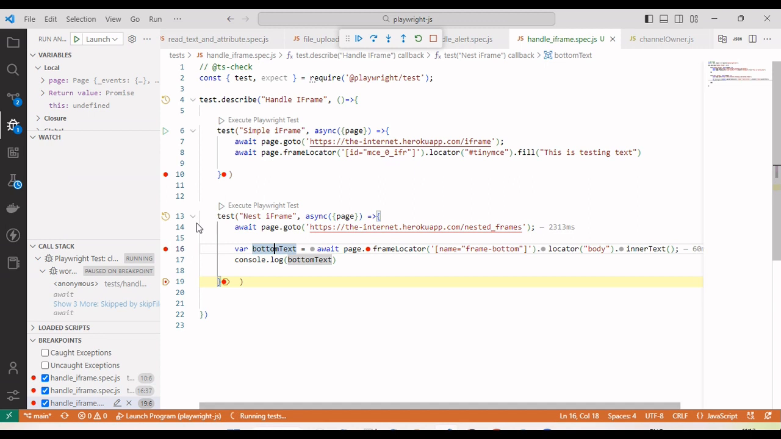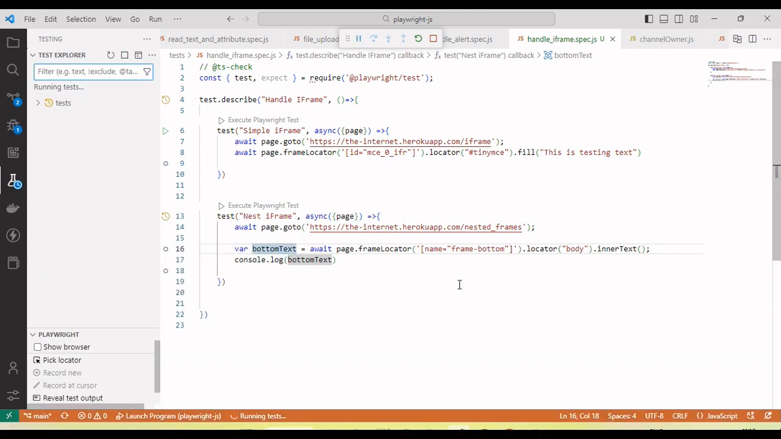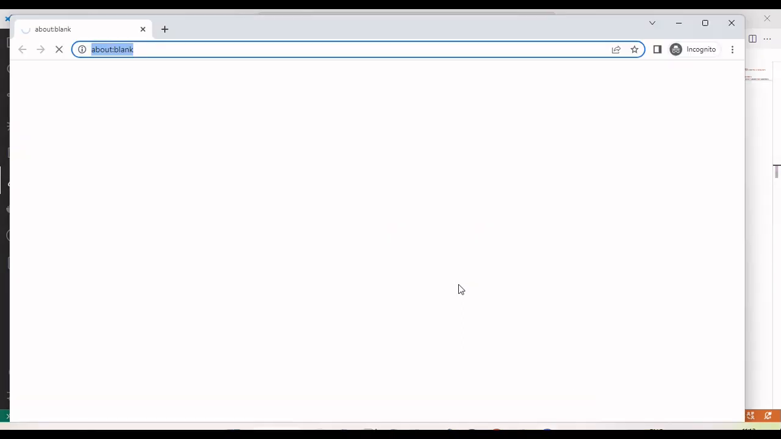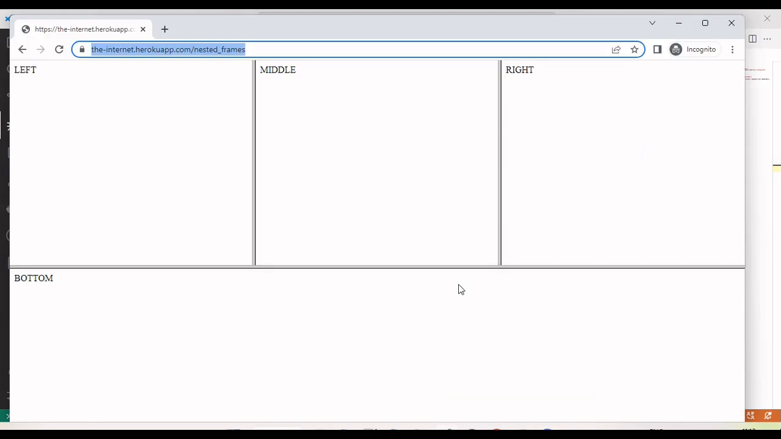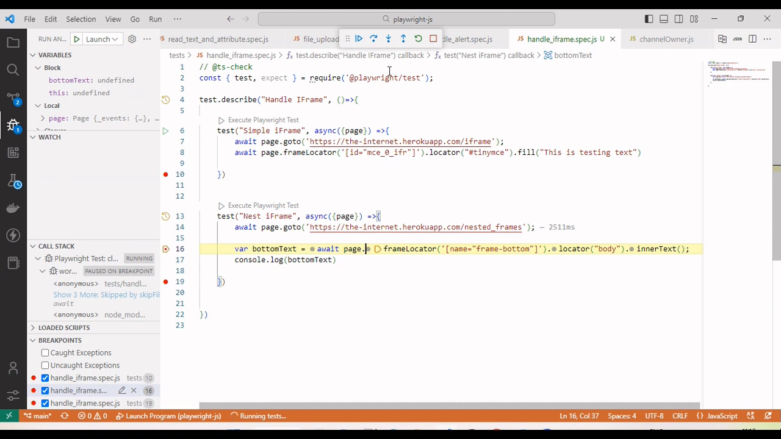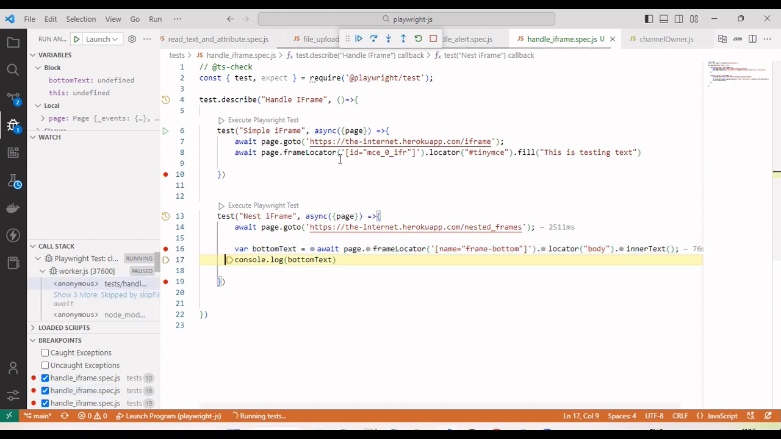Okay, let me run in debug mode. Okay, let me click next. You can see it's giving the bottom text. So now we have read the bottom text.